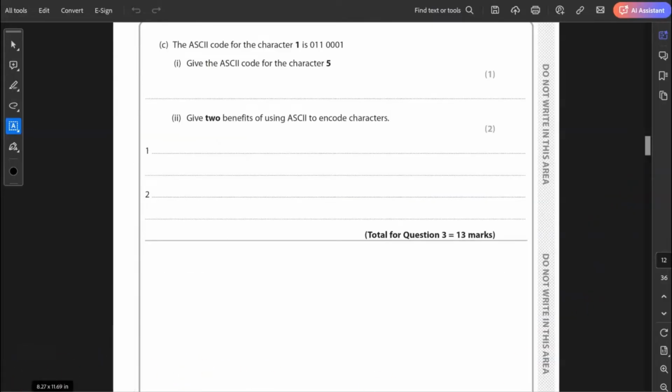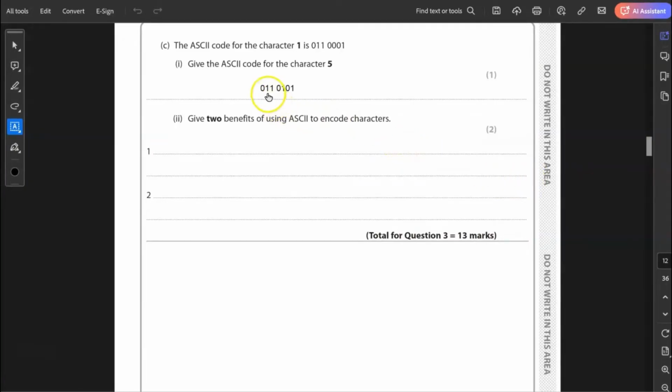C. The ASCII code for the character 1 is 0110001. Give the ASCII code for the character 5. So the answer is 0110101 because just simply count it. So 5 is 0101. So that's the answer.